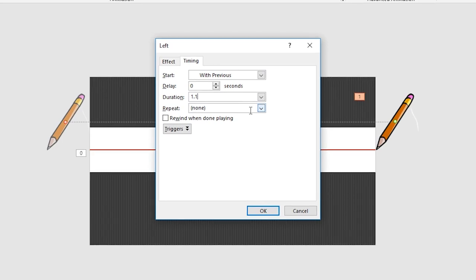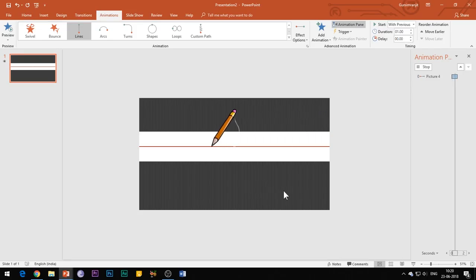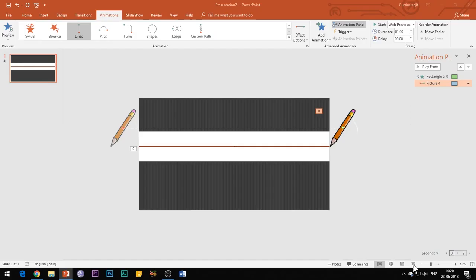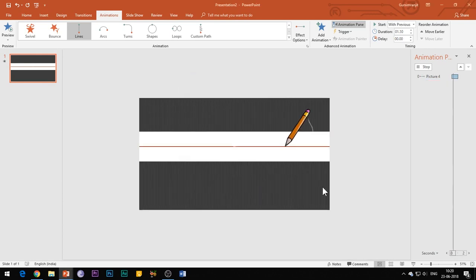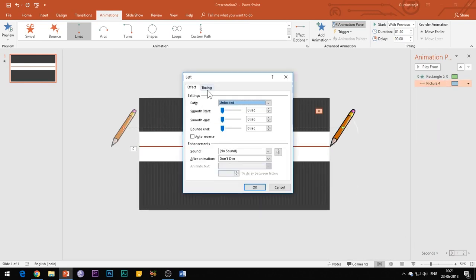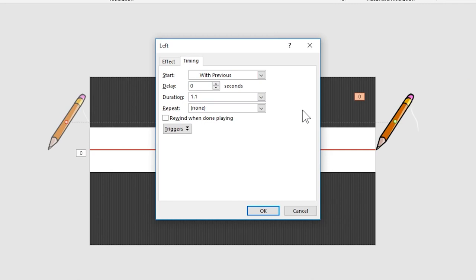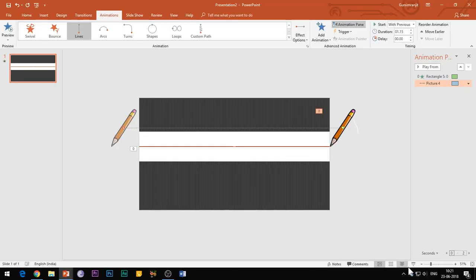To explain this, let me set the duration of both the animations equal, that is, to 1 second. You can see that the speed of the pencil is more than the line drawn by it. Hence, you need to increase the duration of the pencil animation in order to reduce its speed. Maybe a 1.15 second duration will look even smoother. Alright, we are done with the first part of this effect.